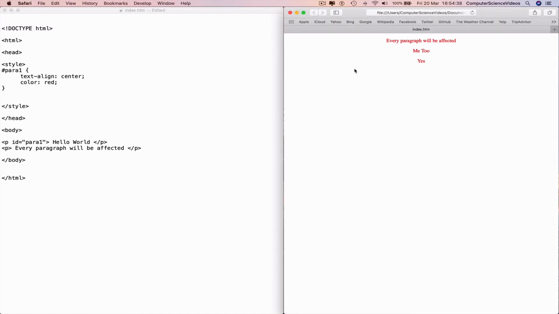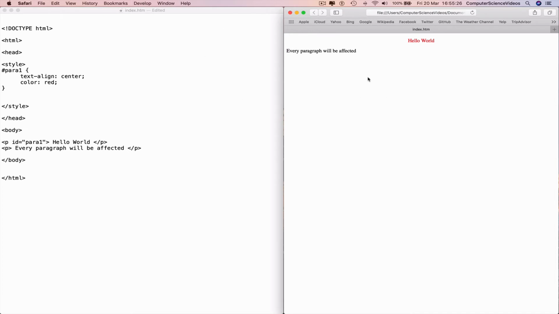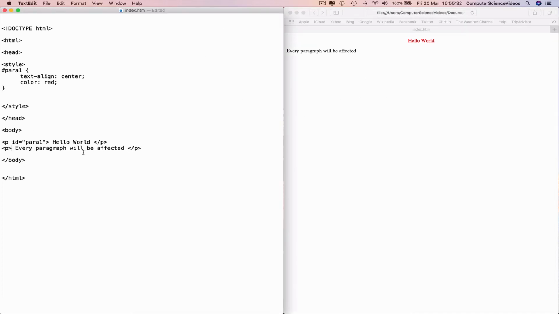Go back to the web browser, right click, reload the page. And what do we have? Hello world in red in the center, as we are telling the line through the style in CSS. So the ID selector uses the ID attribute of an HTML element to select a specific element, which we have done on screen. If we change P to P ID equals para1.